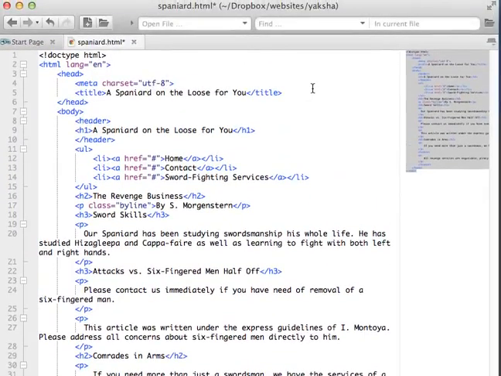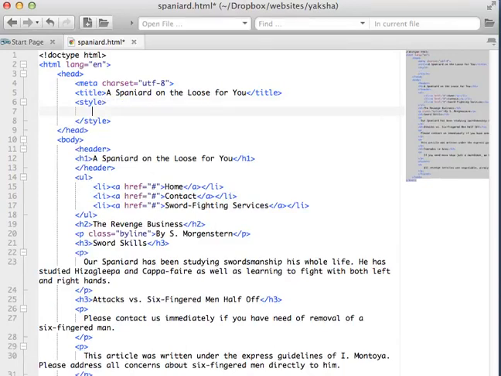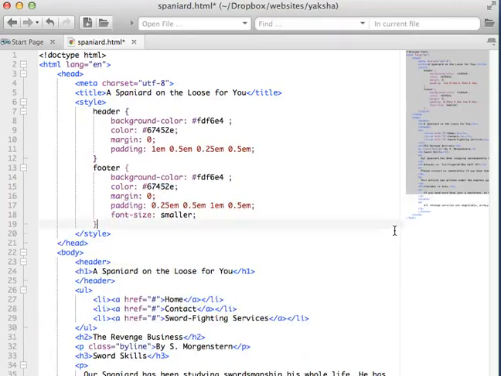Then I'm going to add some styles. So, of course, I go to my style sheet and I create a style tag. First, I'm going to add some header and footer styles. So here you see I've added some background colors, some margins and paddings and things.